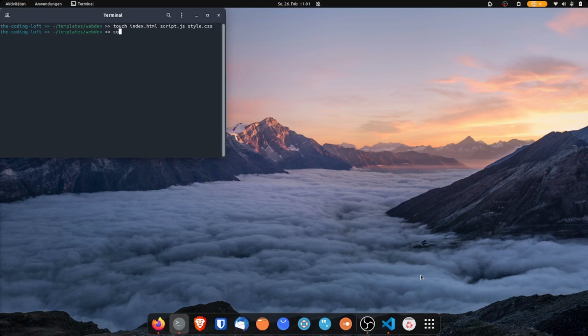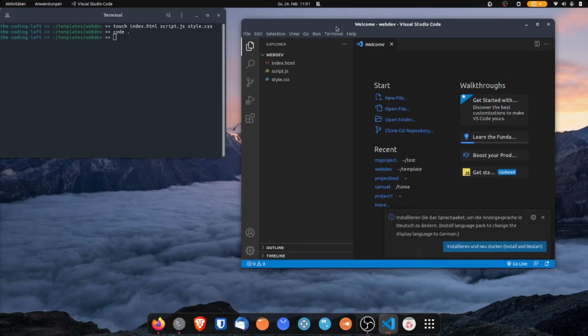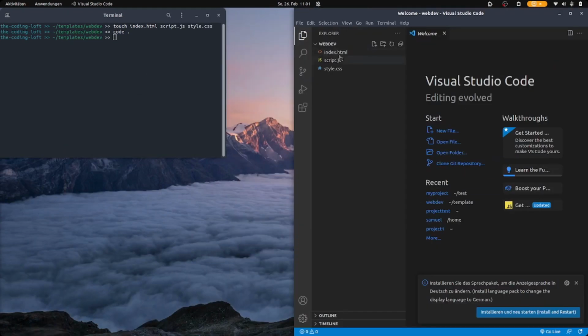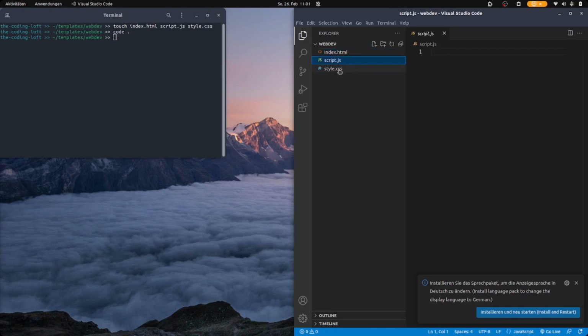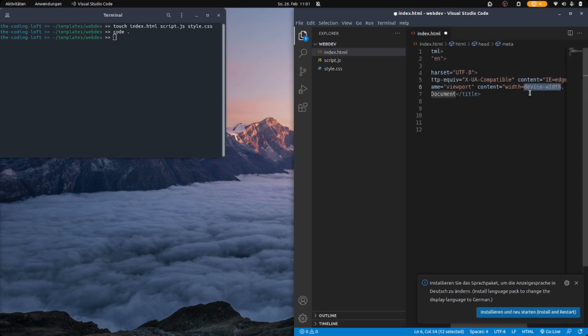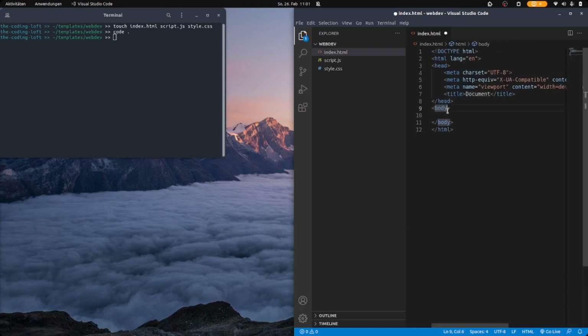Now we've created those, and now we will open up the project in VS Code. Let me drag it over here. And you can see I have an empty index file, empty script, empty styles file. So first of all, we will create a basic layout. In VS Code, you can just type the exclamation mark, and then you get this basic layout with doctype HTML and the head and the body.